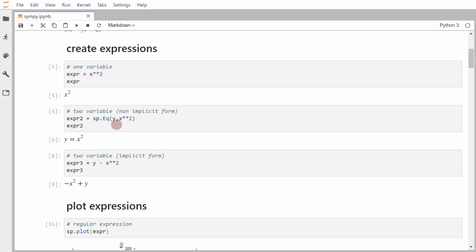We want the expression y equals x squared. So it's a little weird, but all you have to do is call the eq function. For the first argument, pass the left-hand side of the equation. For the second argument, pass the right-hand side of the equation. And we assign that expression to the expr2 variable.